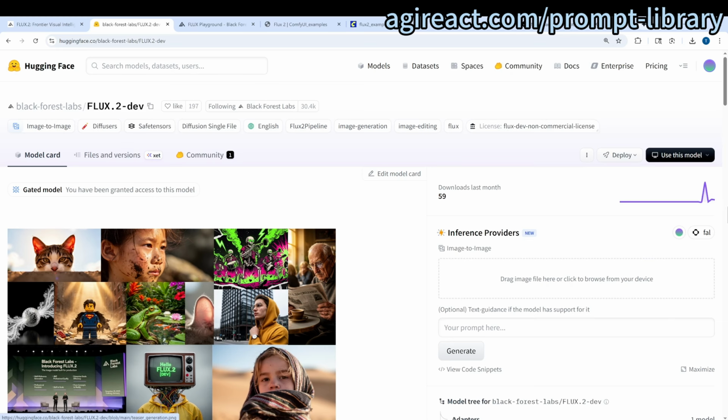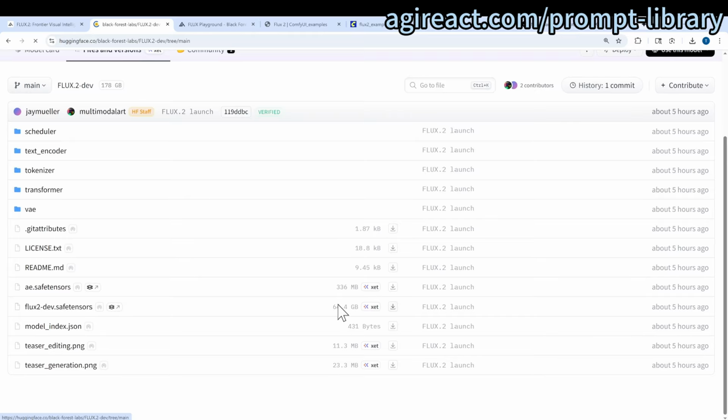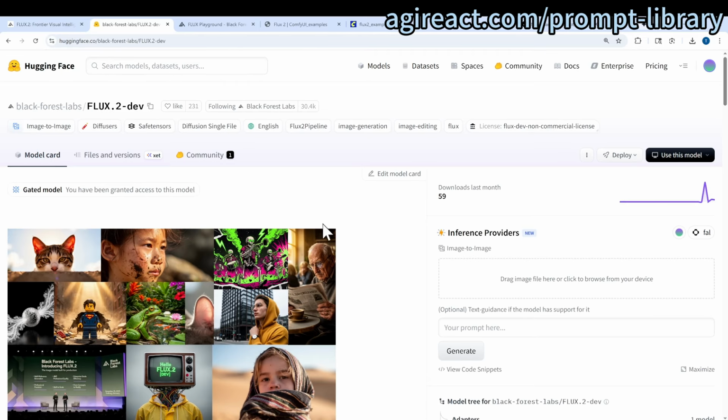Let's look at running it locally. As I just mentioned, the Flux2 Dev model has open weights. They published the weights on Hugging Face. It's quite big. The Flux2 Dev model is 64 gigabytes. So to run it locally, if you have a really big GPU, you don't need to worry about out of memory issues. But if you have a smaller GPU, you may look at the ComfyUI examples.